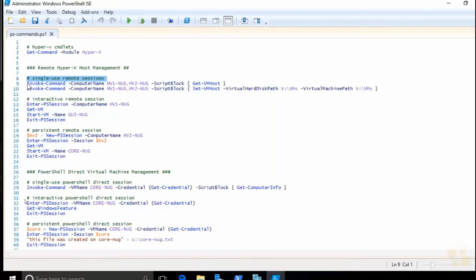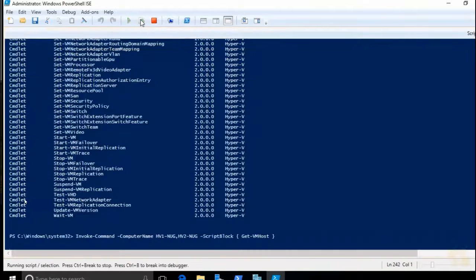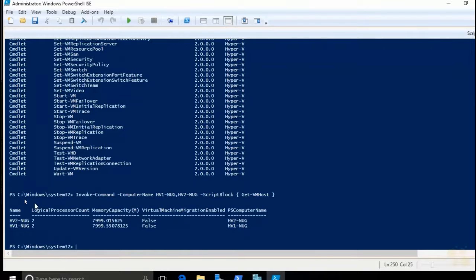So let's say that we just wanted to get some information about both of our hosts. We can run an Invoke-Command, target both of those hosts, HV1 NUG and HV2 NUG, and then our script block specify the command that we want to run. We'll run Get-VMHost here, and if we execute this, it's just going to open that session, run that command on both of those machines simultaneously, and return us the results. And there it is, just a quick high-level look with the default properties from both of these VM host objects. We can see both hosts have 2 logical CPUs and 8 gigs of memory.